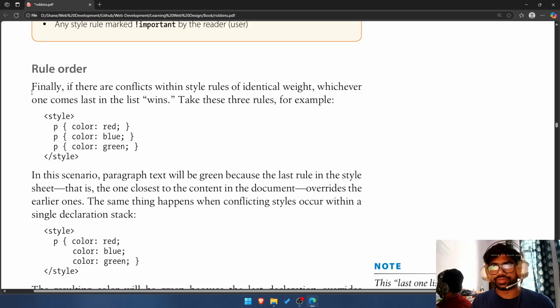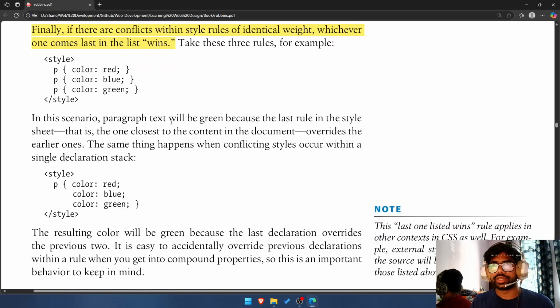Rule order. Finally, if there are conflicts within a style rule of identical weight, whichever one comes last wins. In this scenario, the paragraph text will be green because the last rule in the style sheet, that is the one closest to the content in the document, overrides earlier ones.